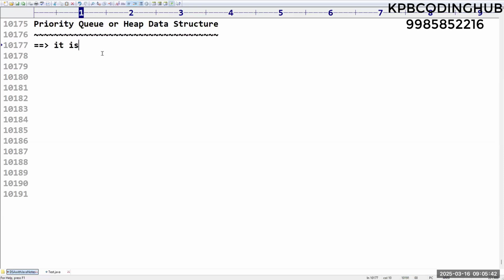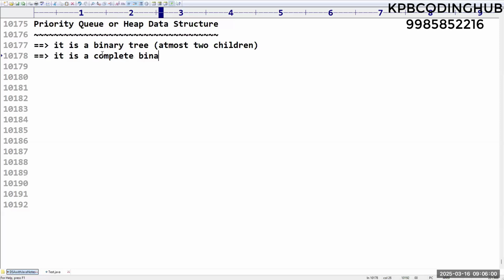First of all, it is a binary tree. Binary tree means what? At most, how many children do you need to maintain? Two children. But please make sure it is not a binary search tree. It is a complete binary tree.